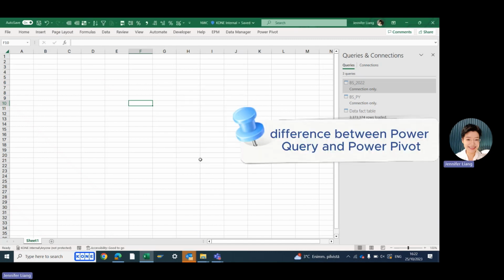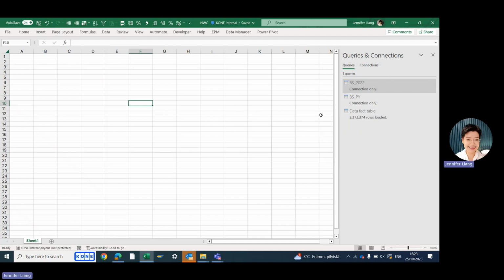While the data is loading, let's revisit the difference between Power Query and Power Pivot. We use Power Query to load and transform data. Power Query can handle the massive amount of data that Excel may have challenge to handle. Moving on, we use Power Pivot to create complex calculations and simulations. The data is loaded and saved.